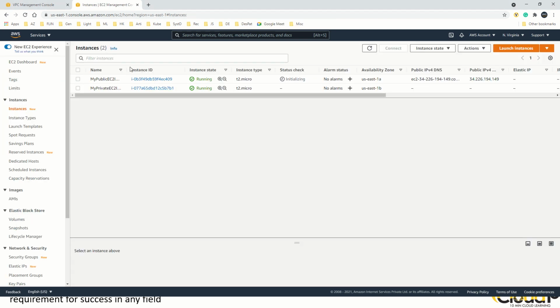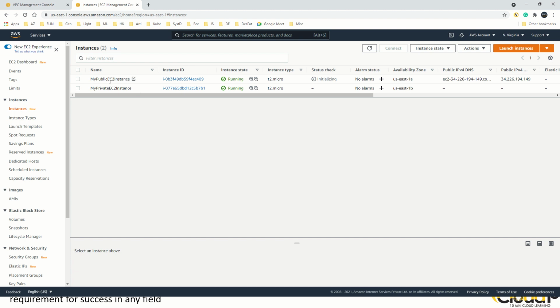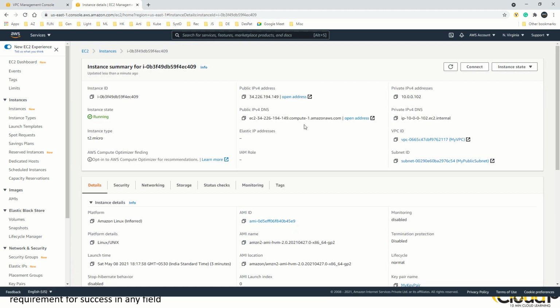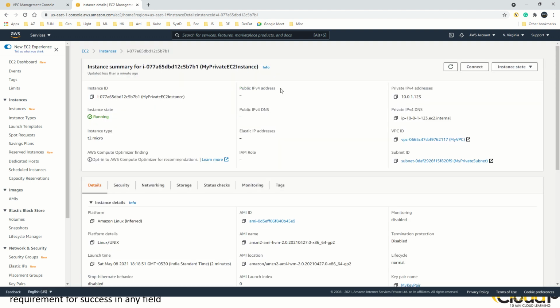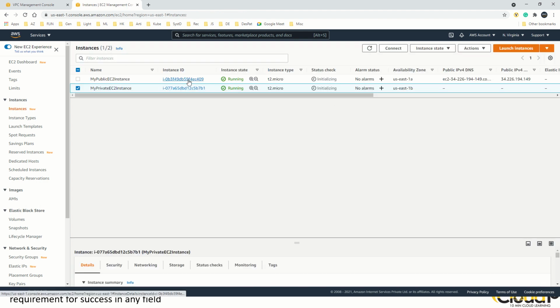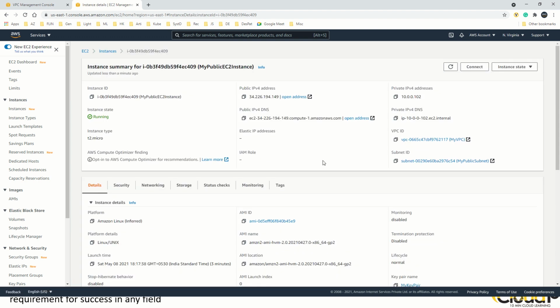As you can see, there are two instances being created. One is the public EC2 instance and the other one is the private EC2 instance. The public EC2 instance has a public IP address, whereas the private EC2 instance does not have any public IP address. It only has this private IP address. So let's go ahead and connect to our EC2 instance, which is created in the public subnet.